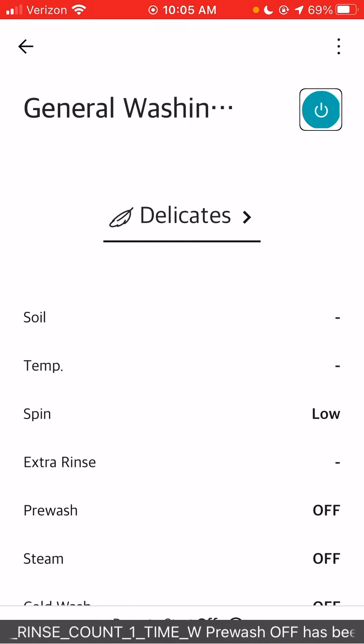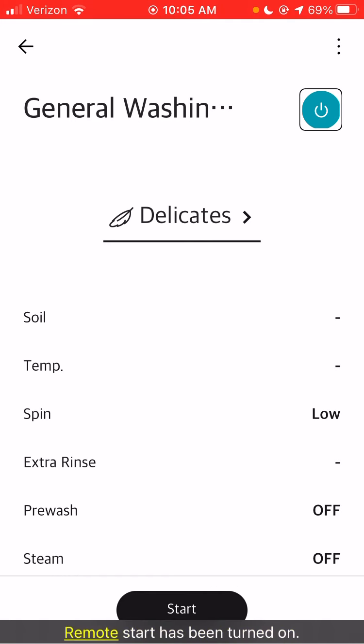One sec. I got to close the door. Hold down remote. Remote start has been turned on. Oh, wow. Okay, so I don't know what I ended up doing, but the beeping has suddenly stopped. So I must have, I don't know if I turned off some kind of audio remote. But remote is now on. So now I can use the ThinQ app to navigate my washer.